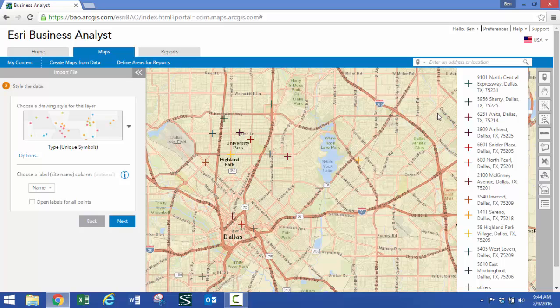So I think that this is one of the real useful tools within the site: the ability to take this information that most of you already have and be able to look at it spatially.